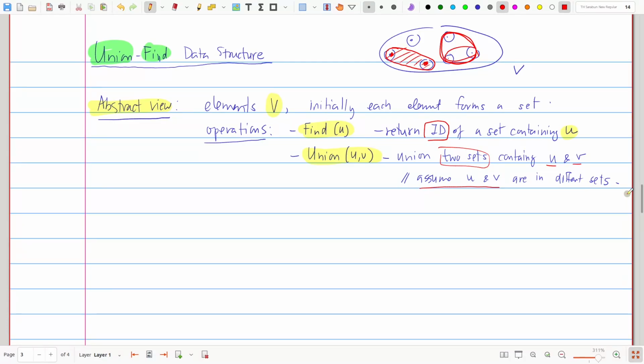So when we implement the union find data structure, this is the abstract view. We have a set and a collection of subsets of this set, and each subset is disjoint. So the other common name of this data structure is disjoint set.